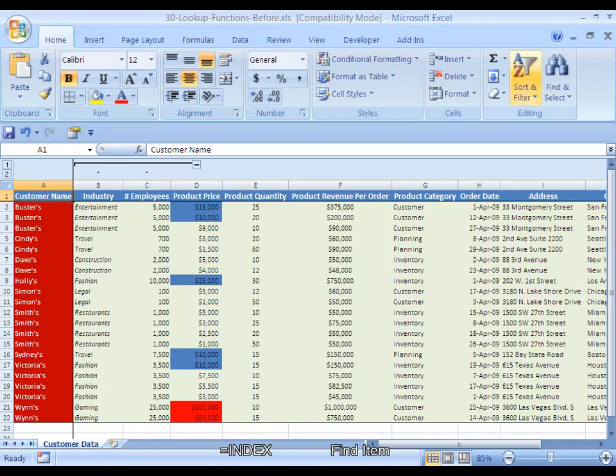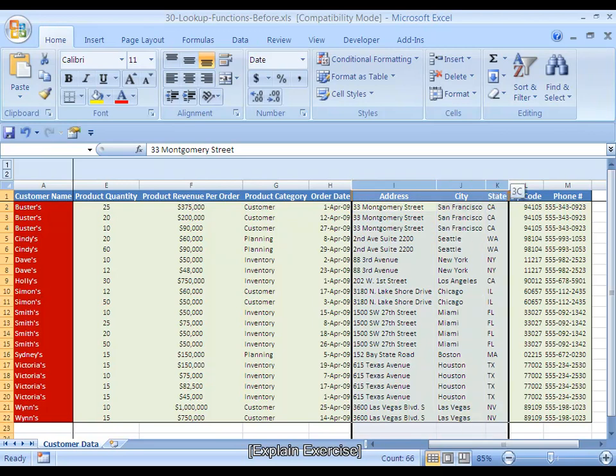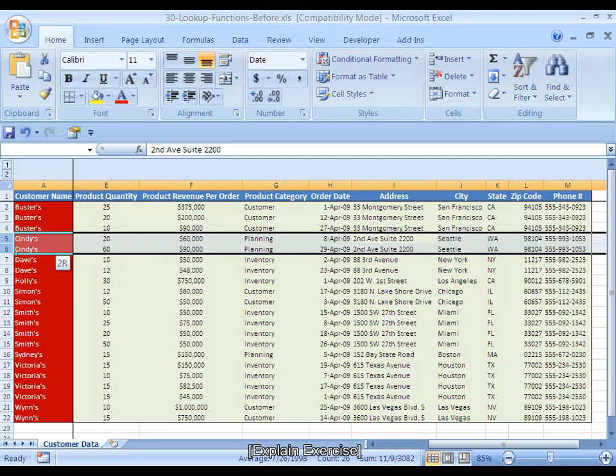Okay, so here's the exercise. If you look at this data, you might have noticed that some of it is repetitive. In other words, we have duplicate entries here and we don't really need them. One example is over here on the address, city, state, zip code, and phone number columns. If you think about it, for a given customer, these are not going to change at all. So for Buster's, for example, the address is always going to be 33 Montgomery Street, San Francisco. For some of these others, the same applies. You're always going to have the same address for the same customers. So why should we bother displaying it here twice?